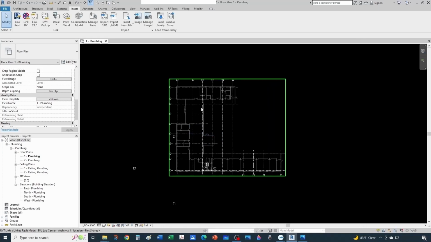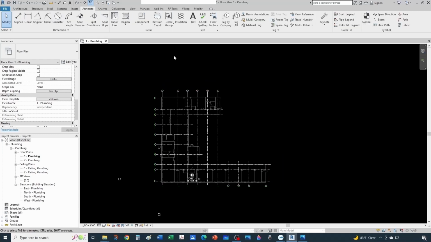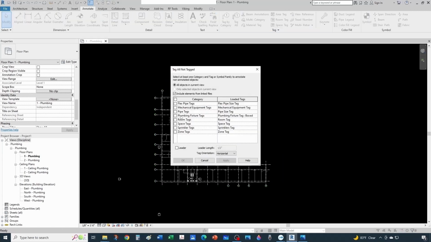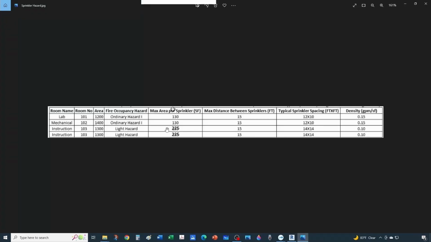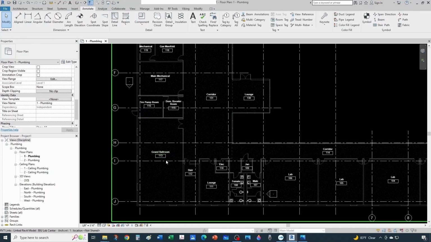Now let's go ahead and annotate, and I'm going to do tag all, right? I'm going to include the elements from the linked files because I want to tag the rooms that are in the architectural model. And I'm going to hit room tags, right? Now I have all my rooms tagged, but if I wanted to create a room schedule like the one I just displayed, I should be able to click on each one of those rooms and set up certain parameters. And that's the challenge with just tagging rooms that are in the architectural model, right?